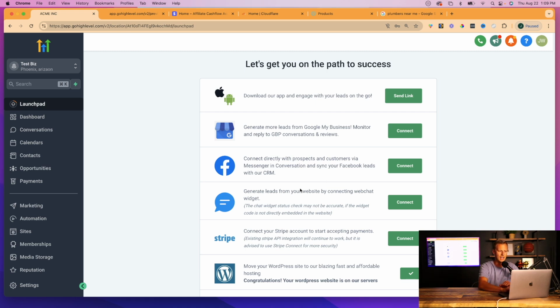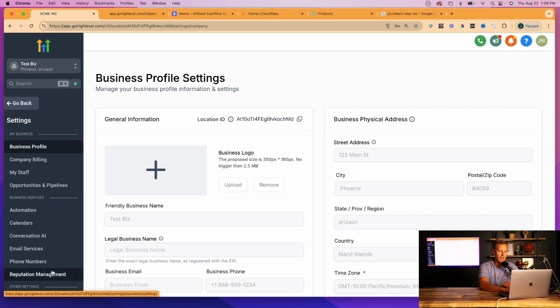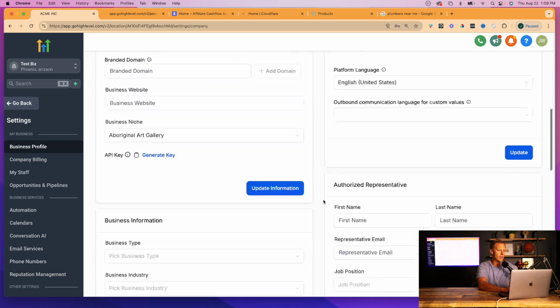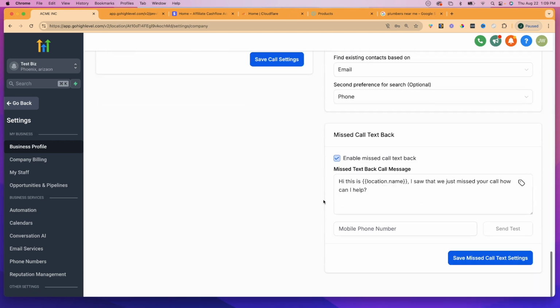And once that's set up, what we'll want to do is come over here to settings, and then we'll come down all the way to the bottom here, and we're just going to click on enable missed call text back. All right. So if somebody calls in, missed phone call, it says, hey, this is Any Hour Plumbing. I saw we just missed your call. How can I help you?